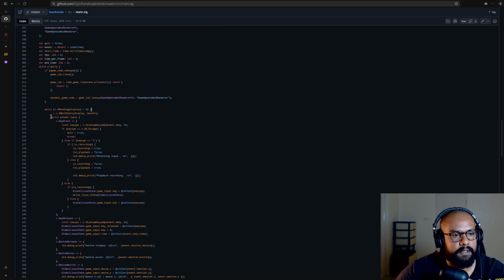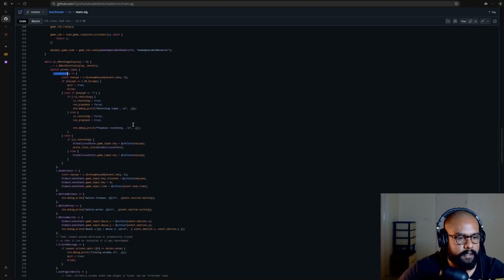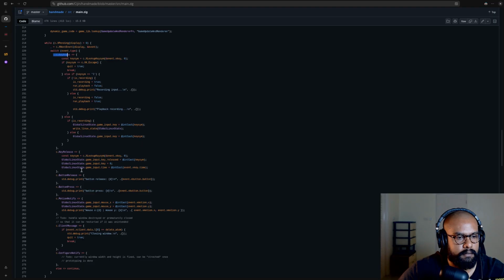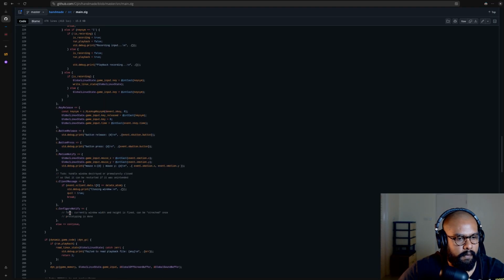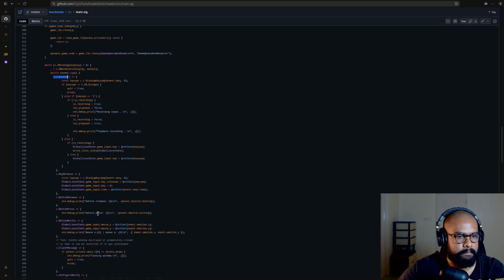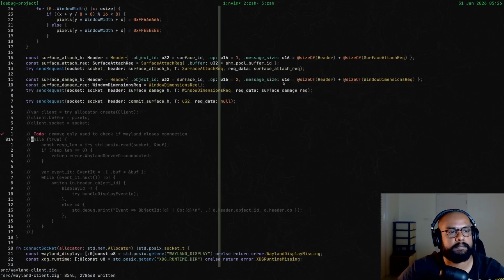Okay, I think I could do something like this. Turn on specific events, the ones that I care about, like button press, motion notify, resize, and all the other stuff. Yep. Okay. I think that's better.